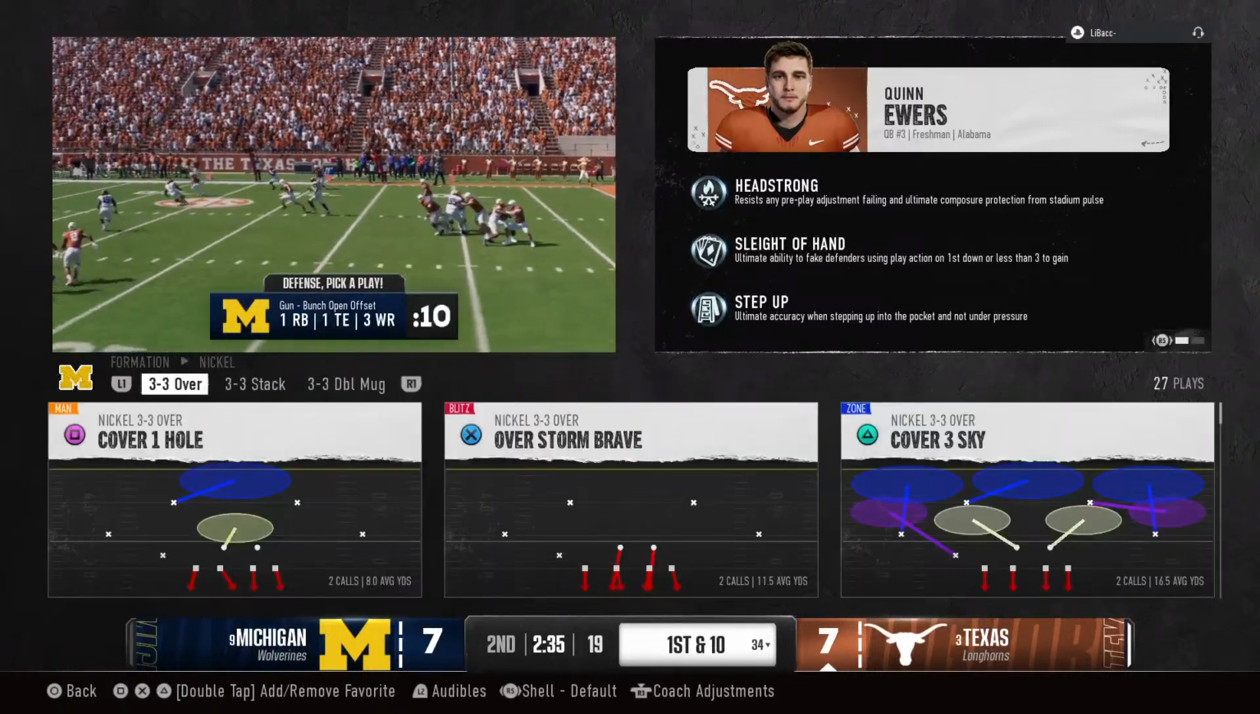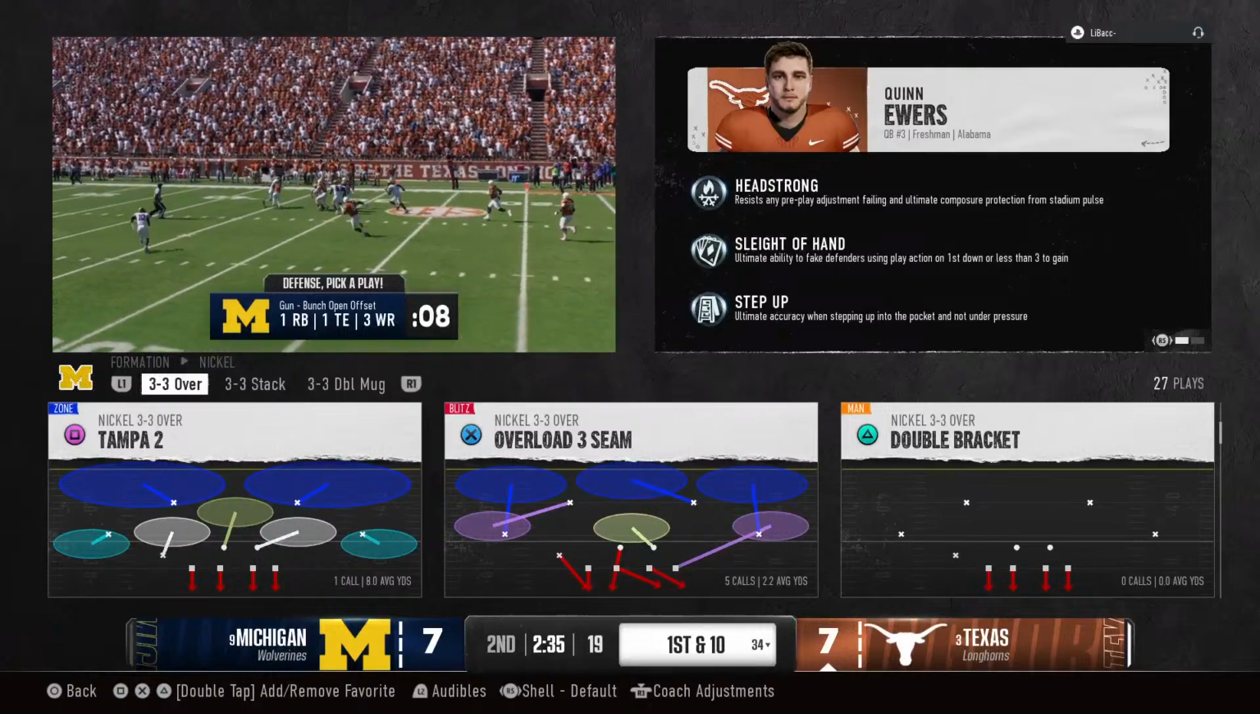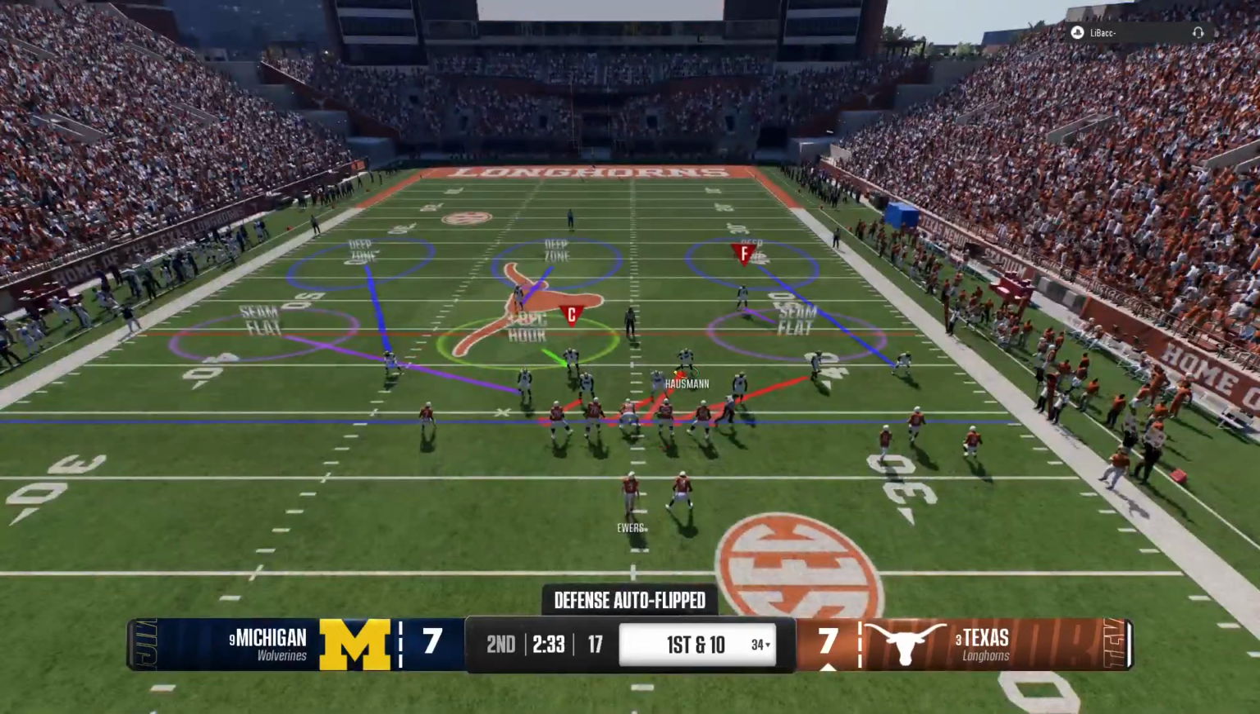Tampa 2. They've got a 1st and 10 at the 34.